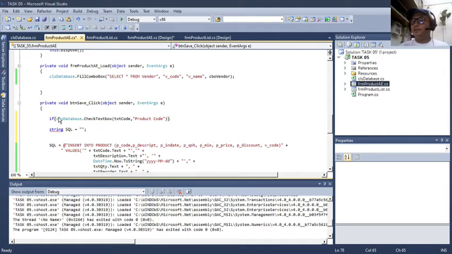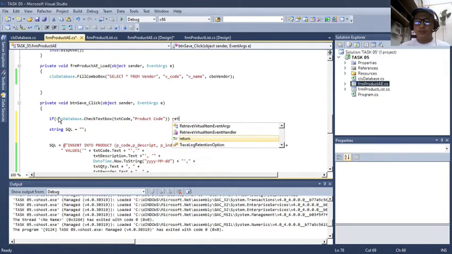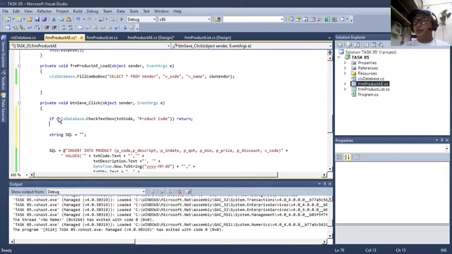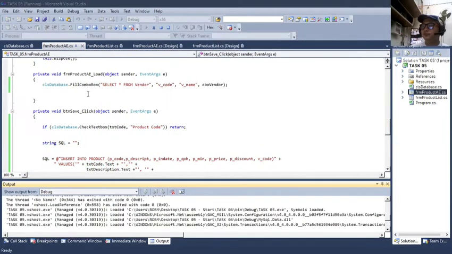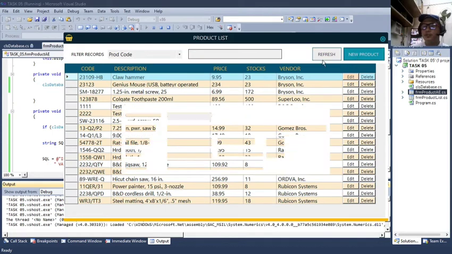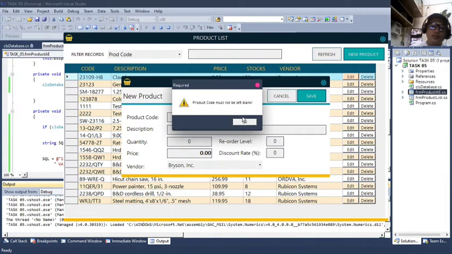So if this one is true, we will perform a return statement, which means this return statement will stop executing the preceding lines. So let's try. New product, save. As you can see, this is now the title of the field that is required, and it actually checks if the text box is empty.